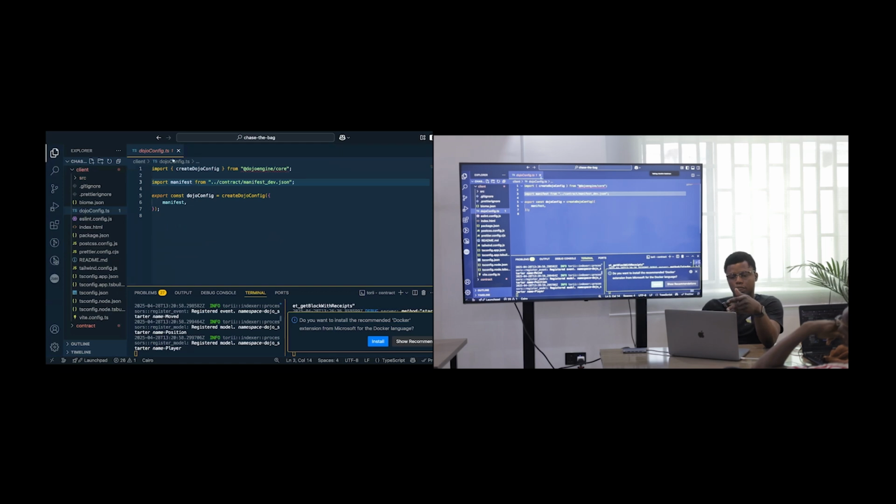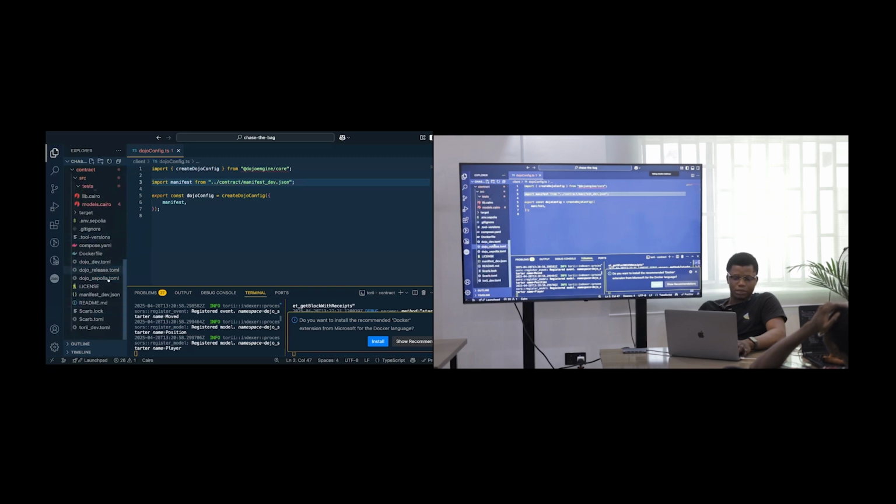So Dojo.js.config is one of the most important files in your client, right? Are we together, guys? It's one of the most important files in your client, and if you want your client to read from a different profile, you should also update this. Probably if you want it to read from release or Sepolia or mainnet, so it will basically read from whatever was generated from here.